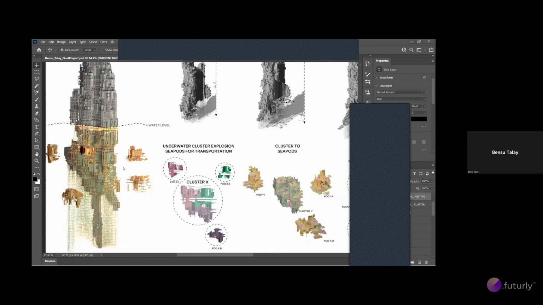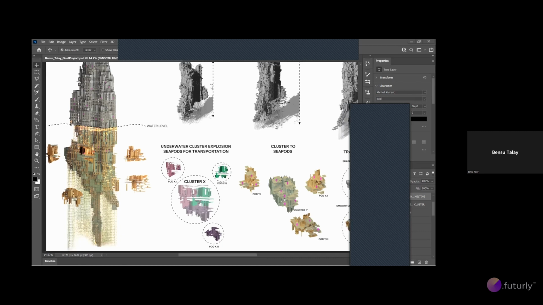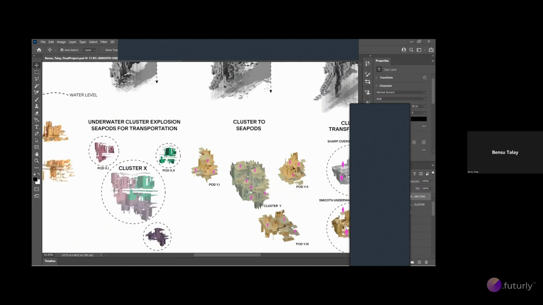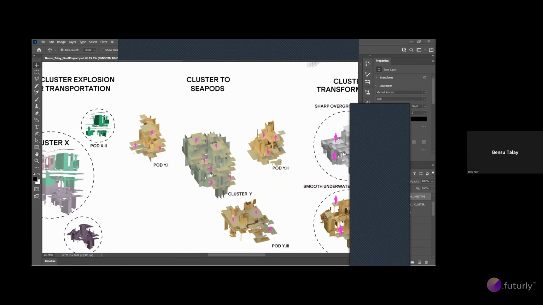And these are the underwater clusters, and they're able to explode because they're made from some kind of elastic melting material and transform into some seapods for transportation. Here we use some skills in Houdini, and here you can see the whole cluster underwater, and it is capable of dividing into some pieces, as we showed with different color codings. And this is the transformation from one cluster to several seapods.